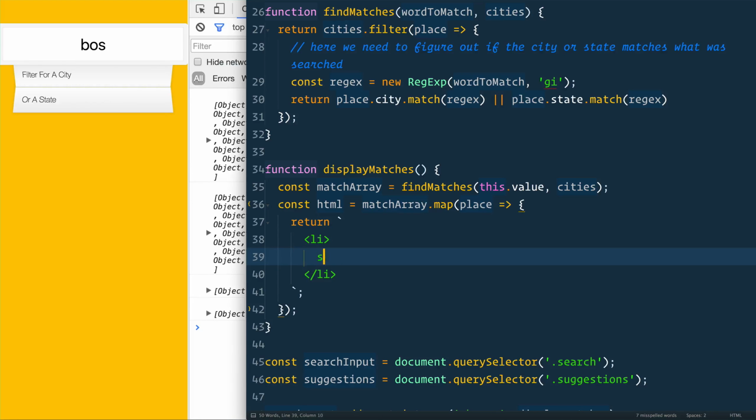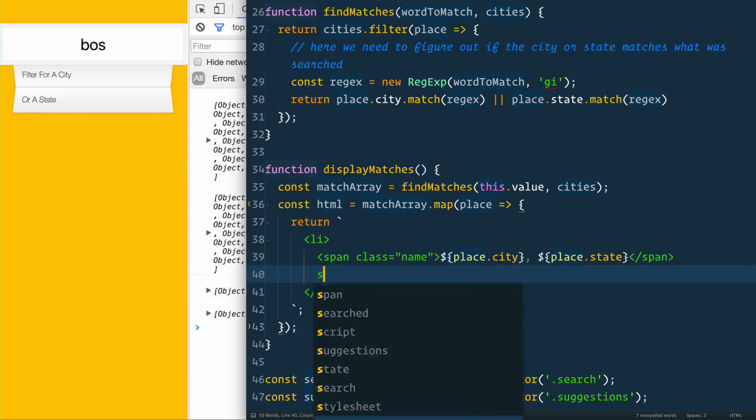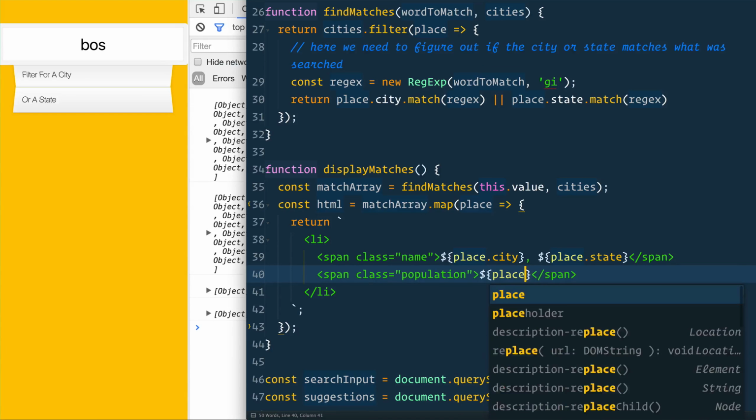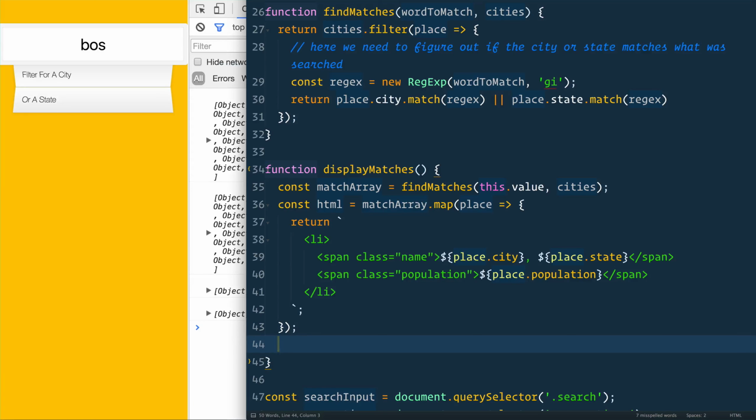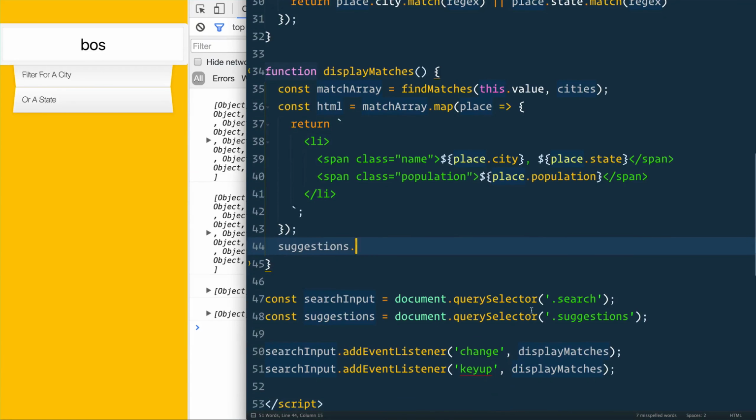Inside of that, we want a span with a class of name, which is going to contain the place.city and the place.state. And below that, we're going to have a span with a class of population, place.population. Then finally, once we've mapped over this array, we can simply call suggestions dot, and what is suggestions? That's this query selector that we've done down here, dot inner HTML equals HTML, which is this HTML that we have here.